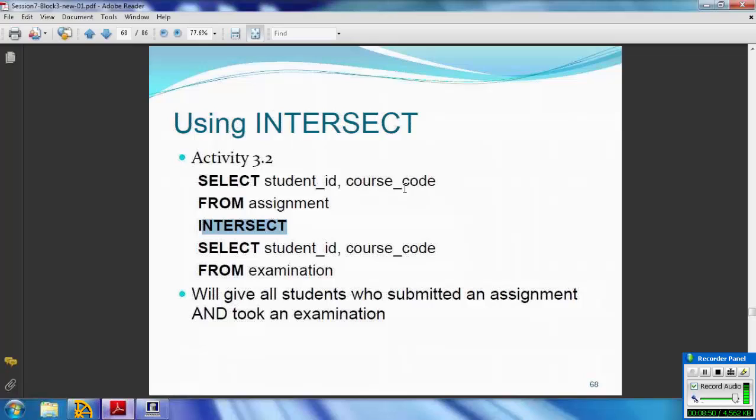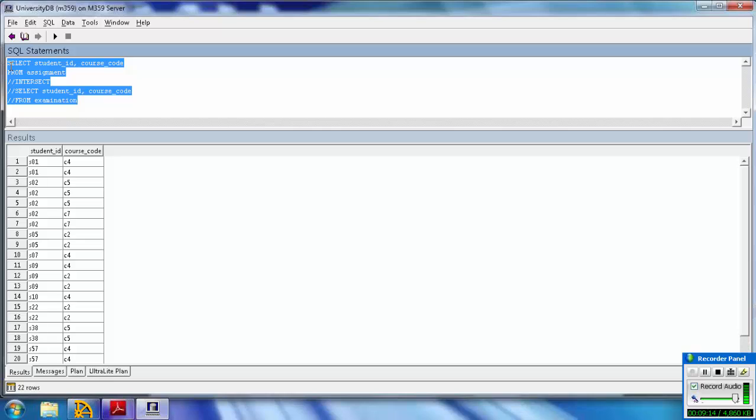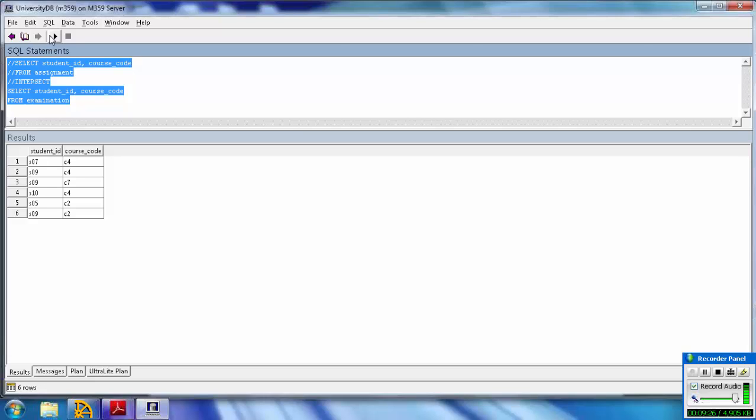Select student ID, course code from assignment will give you the result of the students who have submitted the assignment, and select student ID, course code from examination will give you the result of the students who attended the examination. When you combine them, you can see the students who attended the examination as well as submitted the assignment. Let me run the query for who submitted the assignment. You can see 22 rows here. And let me see the students who have attended the examination. There are 6 students who attended the examination.